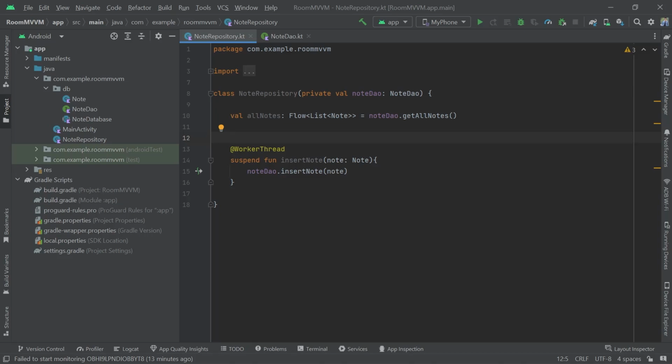The view model's role is to provide data to the UI and survive configuration changes. A view model acts as a communication center between the repository and the UI. You can also use a view model to share data between multiple fragments. So if we are using fragments here, then we can also use a view model to share data between them very easily. And also let me tell you one thing, that a view model will survive your configuration changes.